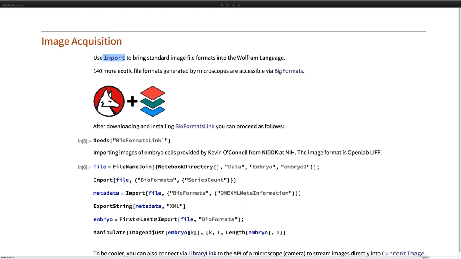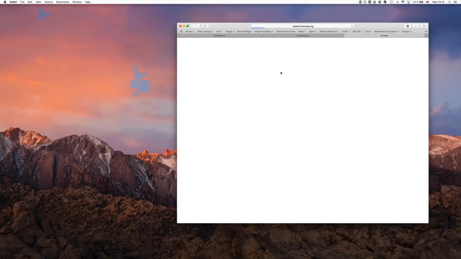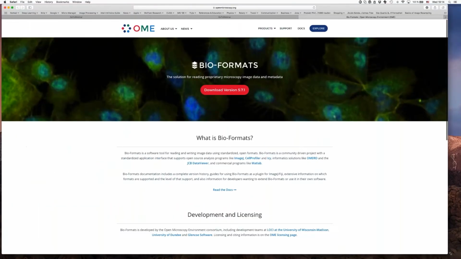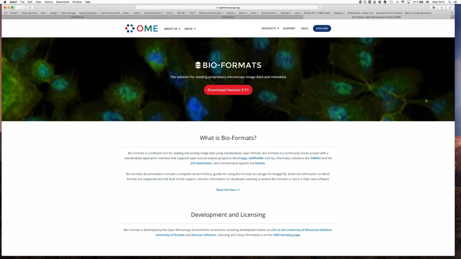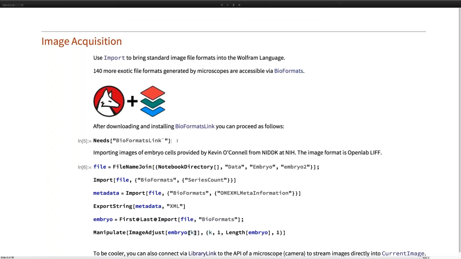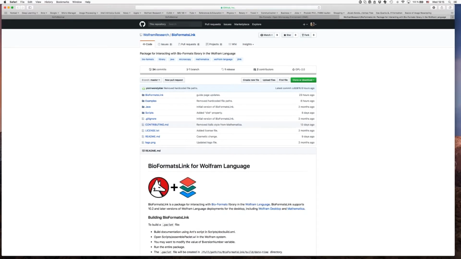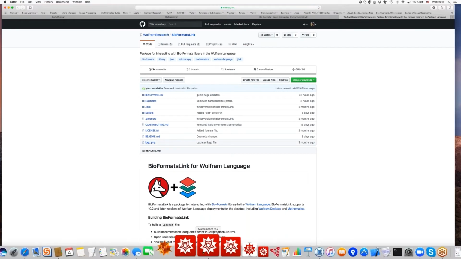If that is not the case, there is an endeavor called Bio-Formats, a website which I'm quickly jumping to now. Yes, I get here the website. And they have 140 different formats that they support in the realm of microscopy. And for that purpose, we did come up with the BioformatsLink paclet, which you can acquire from this GitHub here. So if we were to go here, you end up in this GitHub. You can download the content of the GitHub and generate a paclet that you then easily load into Mathematica.